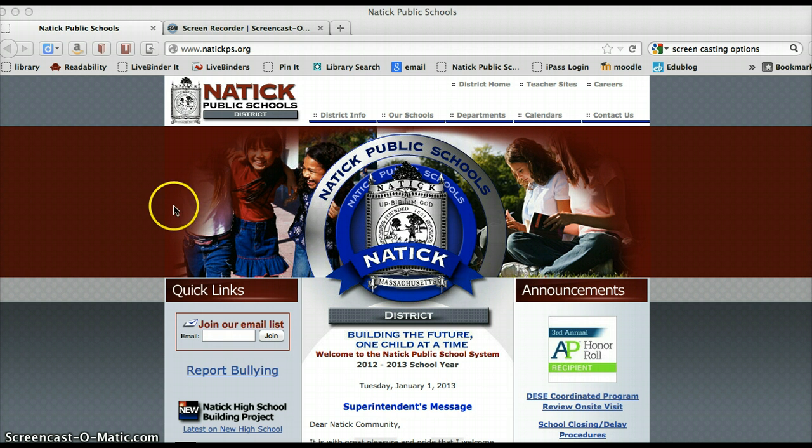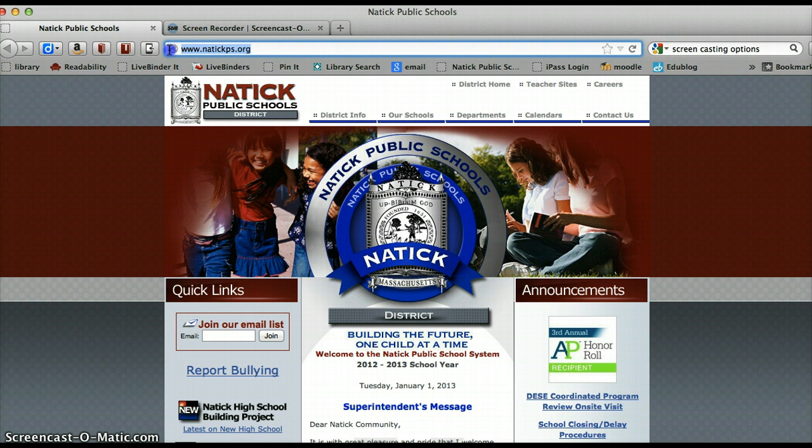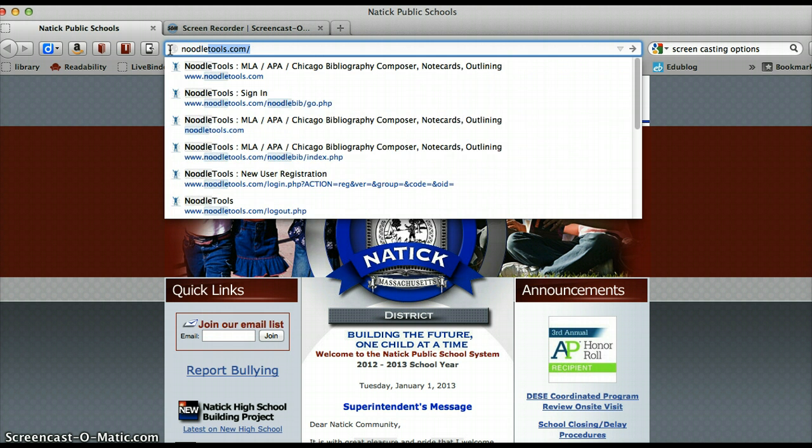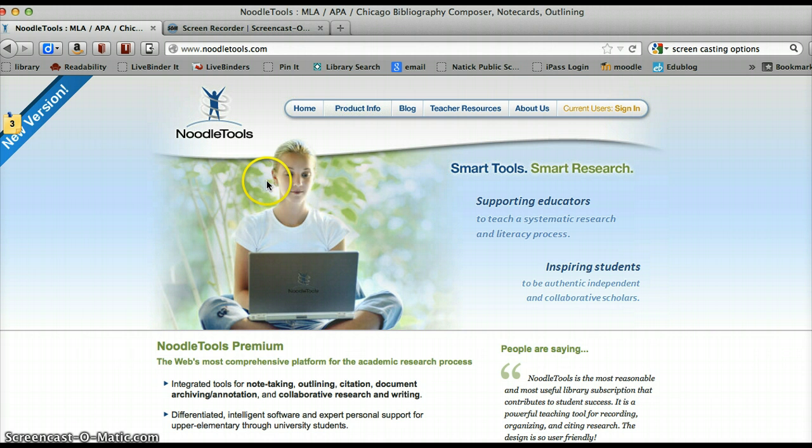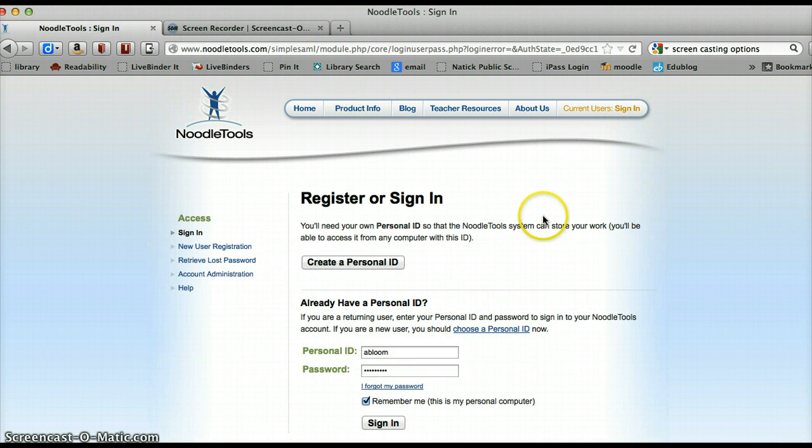So the first thing you're going to do is open a browser and type in noodletools.com. It'll bring you to this page. This is what it should look like. Now, the first thing you're going to want to do is sign in.